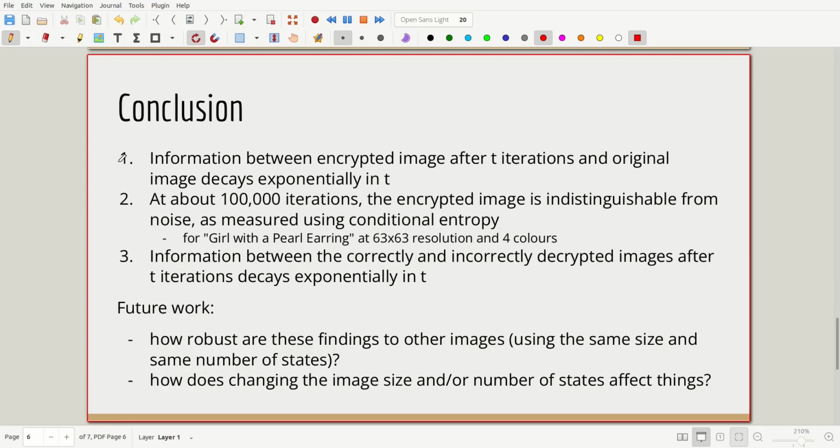So what can we conclude? For the first question, we can conclude that the information between the encrypted image after t iterations and the original image seems to decay exponentially in t. For the second question, we can conclude that after about 100,000 iterations, the encrypted image is indistinguishable from noise as measured using conditional entropy. Or at least this is the case for our toy example here at a resolution of 63 by 63 and 4 colors. Finally, for the third question, we can conclude that the information between the correctly and incorrectly decrypted images after t iterations also seems to decay exponentially in t.